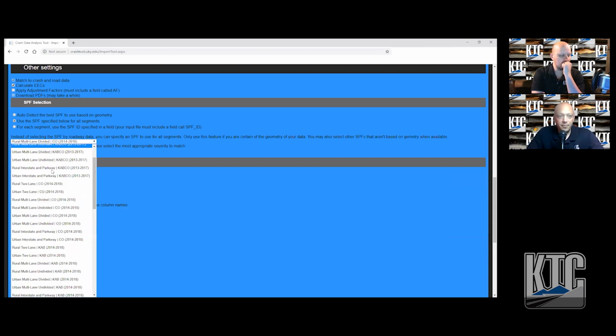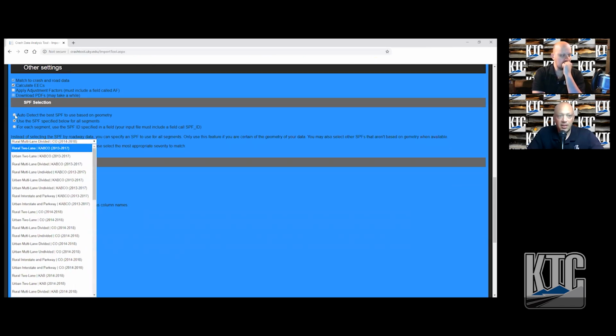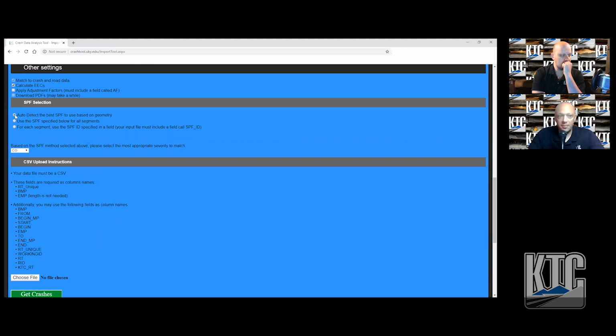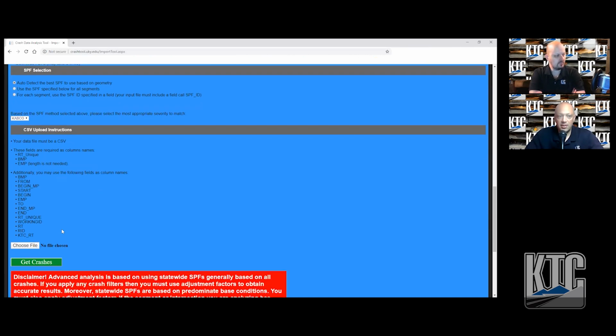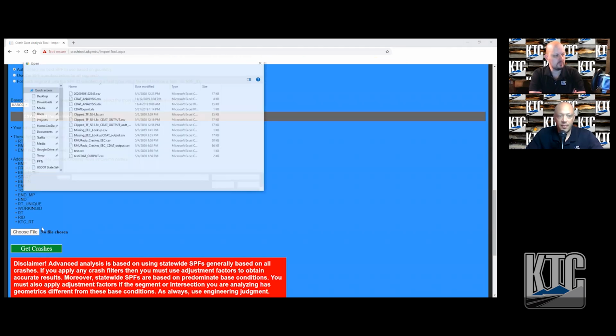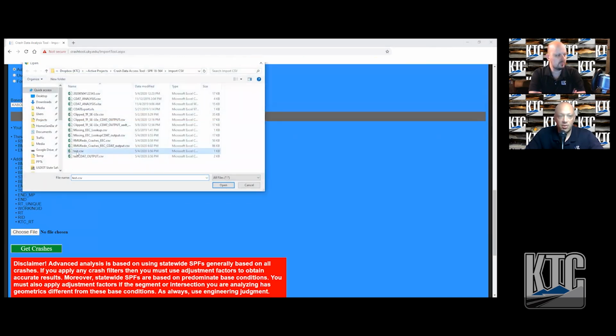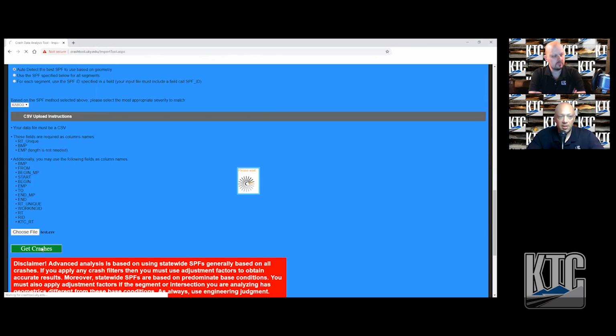I'm going to stick with auto detect because I do have 2 different roadway types in the analysis, and I'm going to stick with Cabco. So those 2 things will give us the best test run on this. I'm going to choose file, I'm going to choose test, and I'm going to say get crashes.